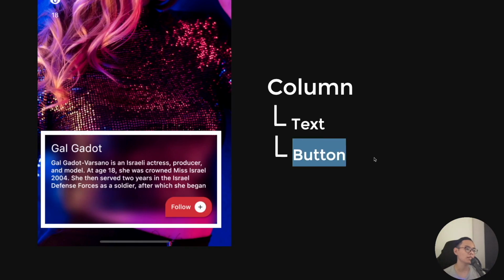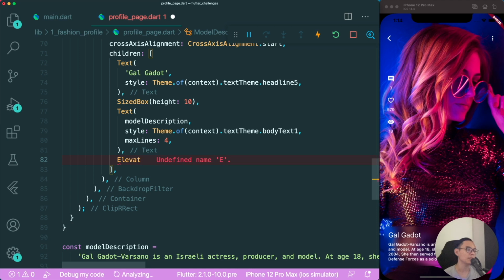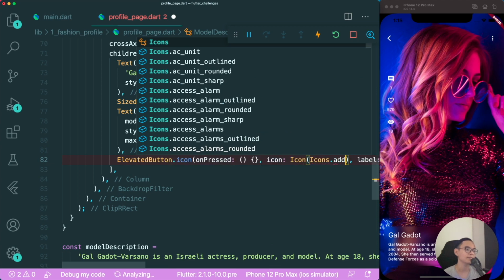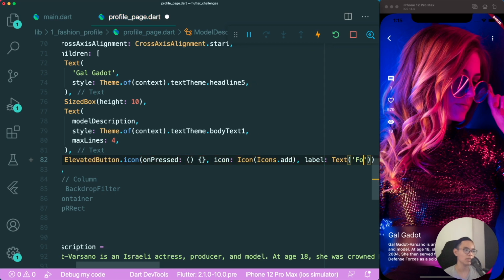And lastly, we have our button over here. You can see the button looks very interesting. It is all curved except on the left bottom over here. So how are we going to do it? Well, we're going to make use of this thing called the ElevatedButton.icon because it has an icon as well. For the onPressed, we can just leave it as is. And the icon is a plus sign. So we can put an icon and then reference from the asset Icons.add. And then for the label, it says follow. So we're going to add in a text widget that says follow.